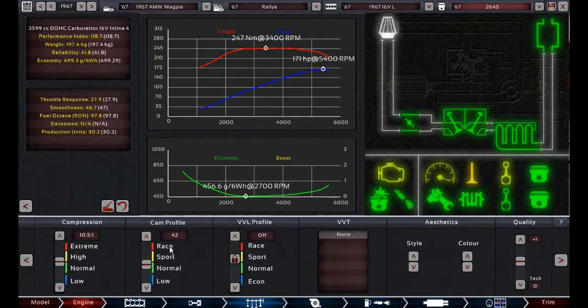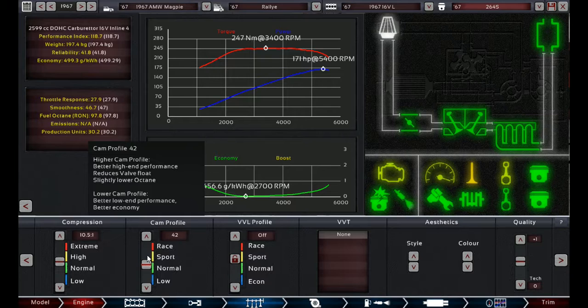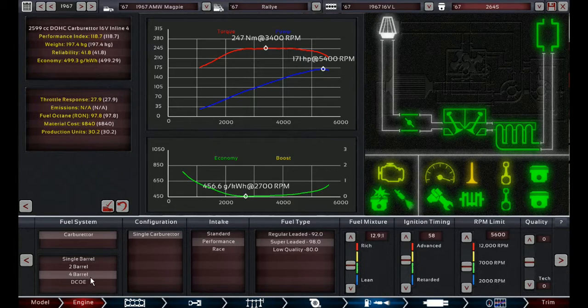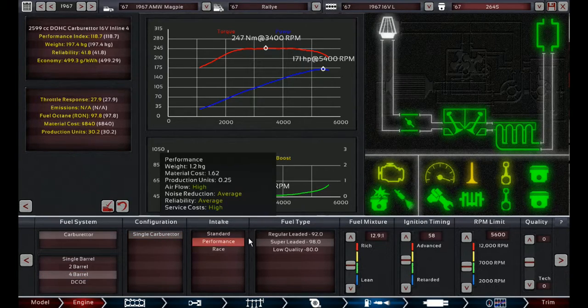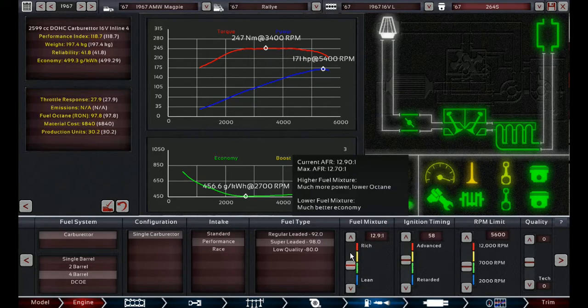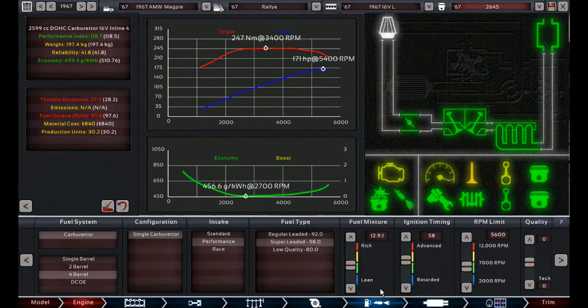But we're keeping the cam profile relatively low so we can have an evenly spread out torque, because engines generally in this era don't rev very high. And we gotta make use of what kind of rev band we have. Therefore, a medium cam profile I think is best. It is naturally aspirated, there's no turbos yet. 4-barrel carburetor, single carburetor, performance intake, and super leaded fuel because we don't give a damn about fuel costs. And pretty rich fuel mixture. This is probably as rich as it gets, right? We'll get 1 point higher, but still.